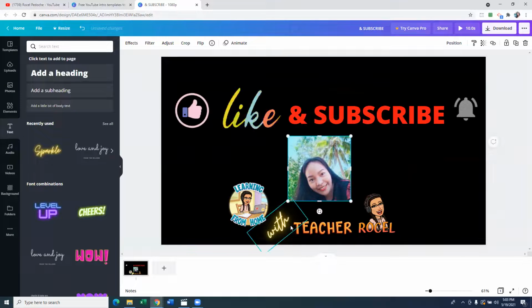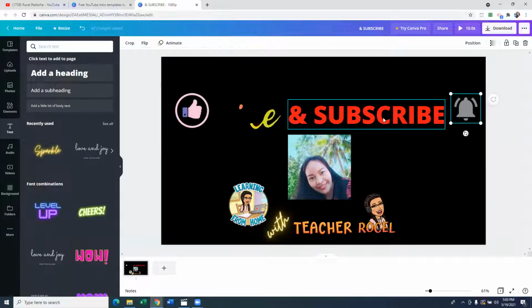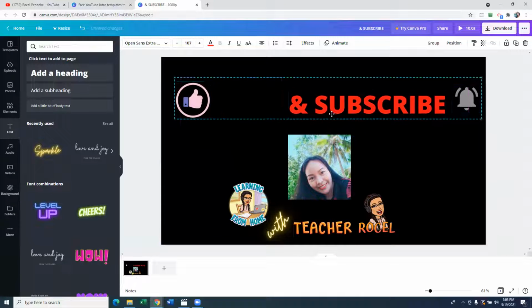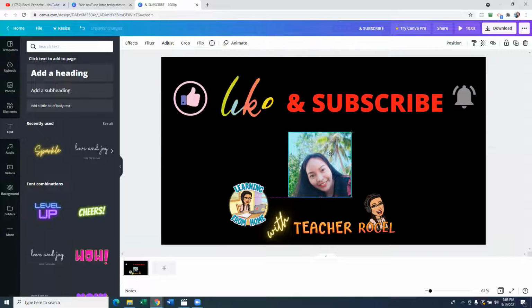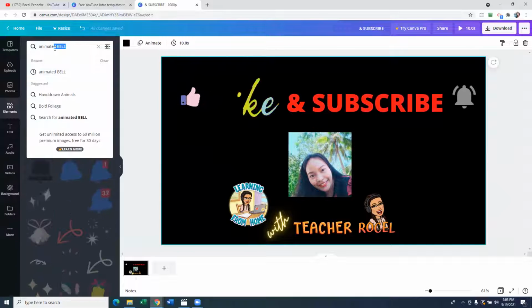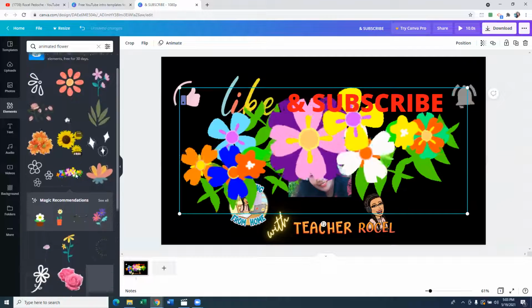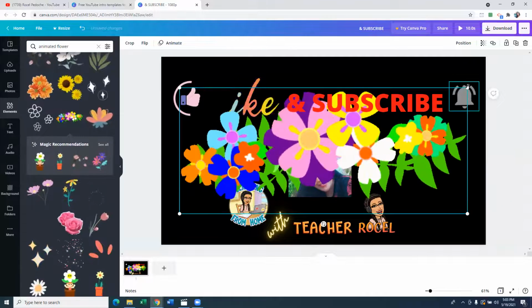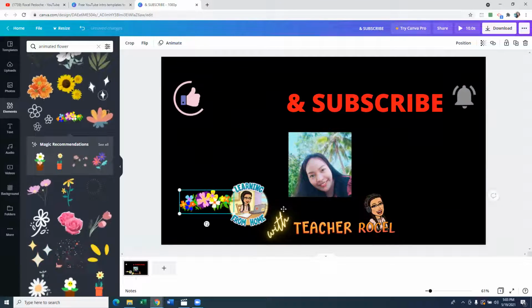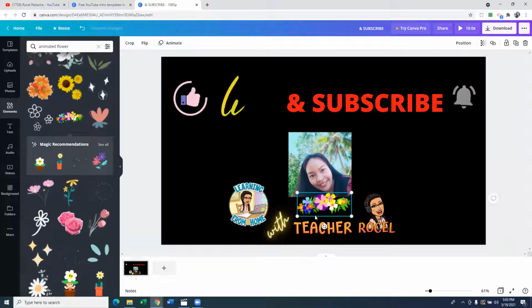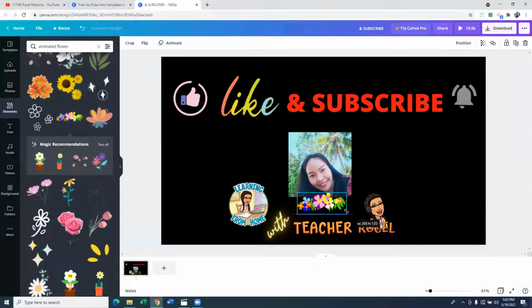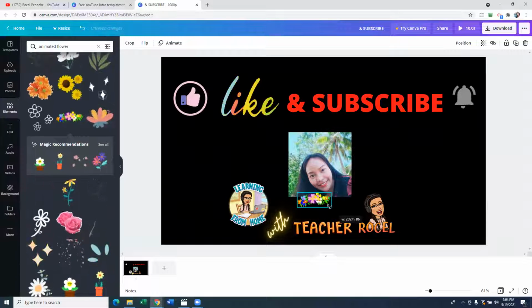I also put a flower. I think so. Let's change and move this one. Okay, upper. I put some flowers there. I go to elements and get animated flower. I love this one. It's this one, maybe. Yeah, that one. I guess this is right. And I can have that one. Is it bigger? It's okay.